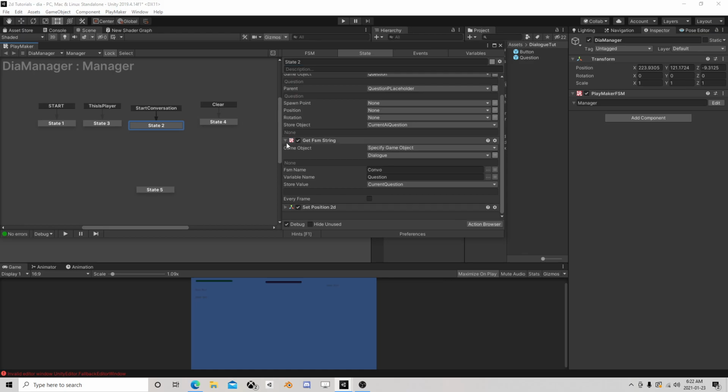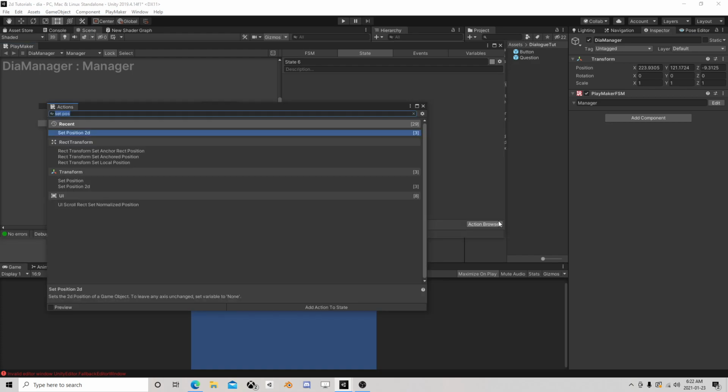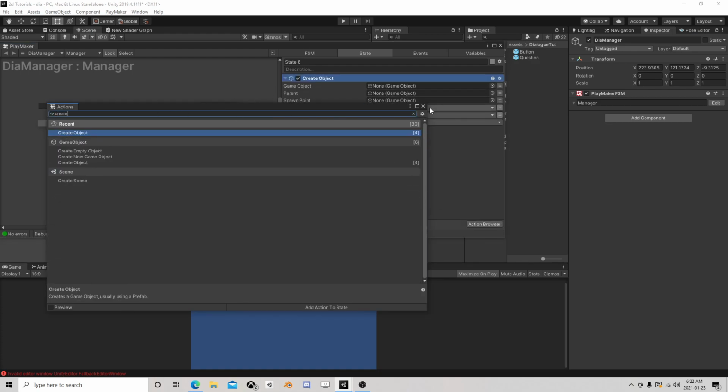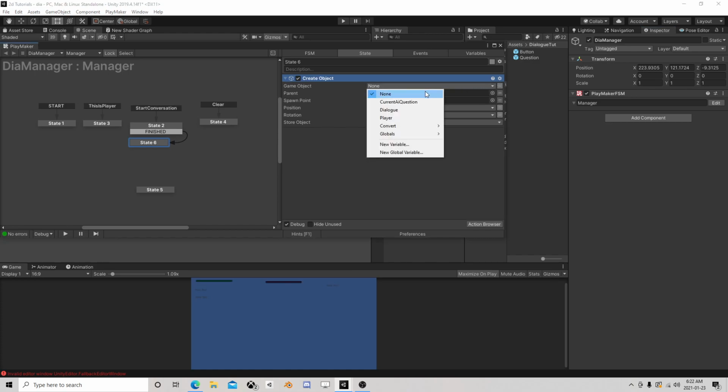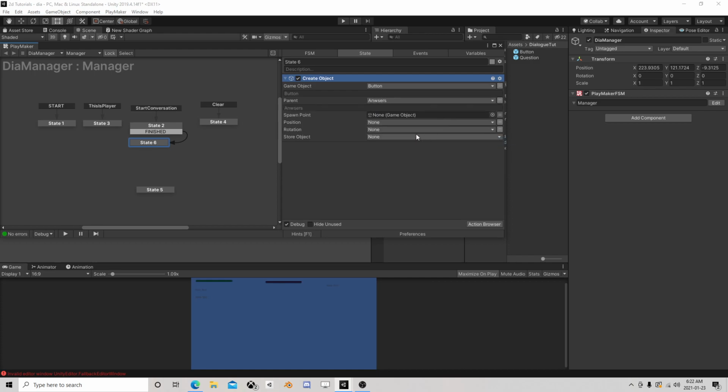You don't have to worry about this set position on the buttons. So I'm just going to actually finish that so we don't get all crazy in there. Just personal preference. And we need to create a button. And its parent is under the answers. And we need to store this as current button. Oh, there's some lag, eh?